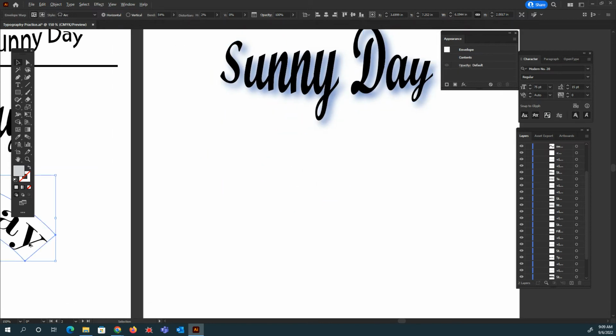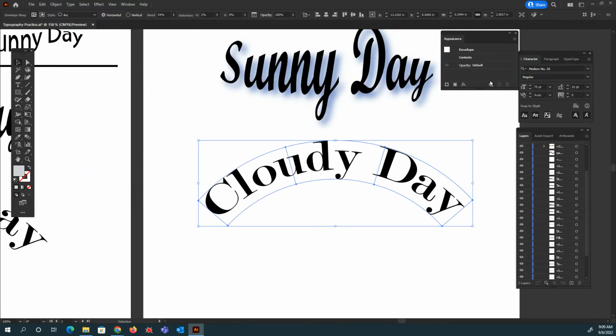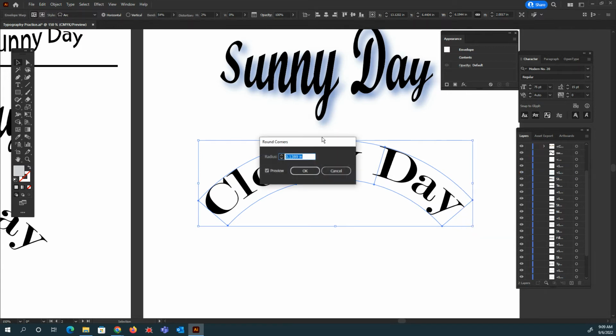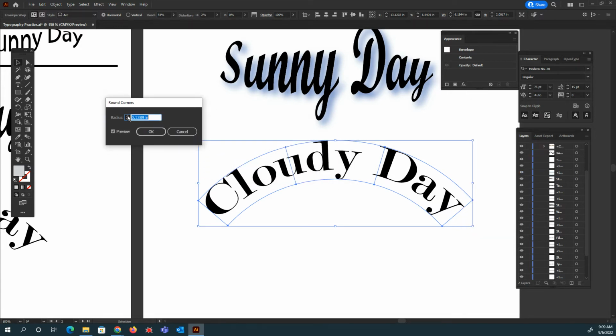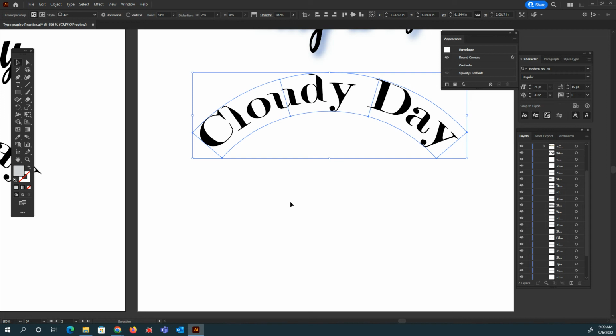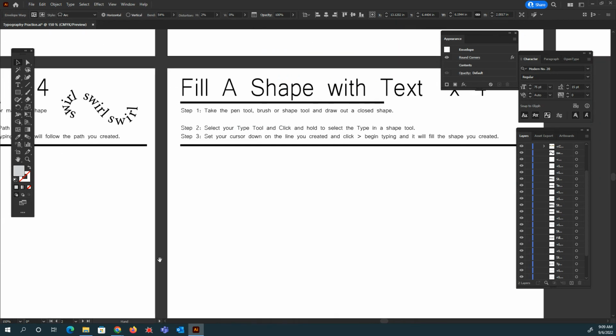Okay, so I'm going to do that again, make a copy of this one, and then go to Effects, go to Stylize, try round corners. What does that do? Some things you're going to notice a big difference, other things not so much. Okay, so it's all about experimenting, seeing what happens when you push the buttons. All right, so you're going to repeat that 4 times with the 4 different words.